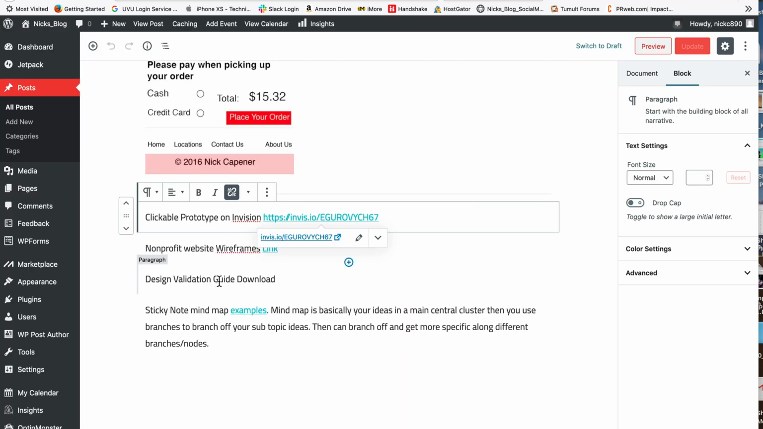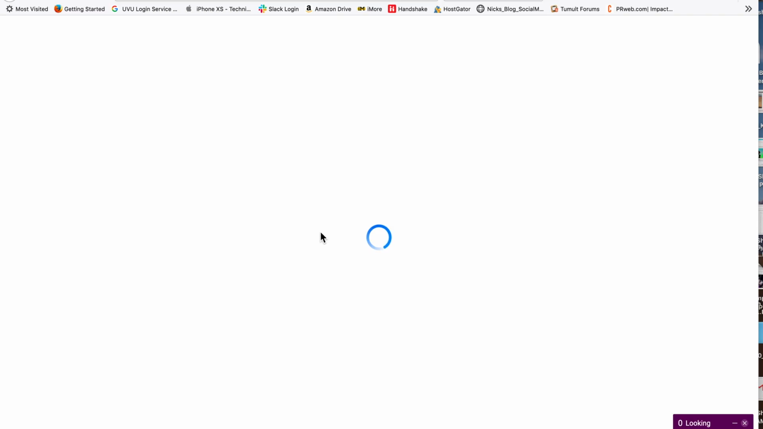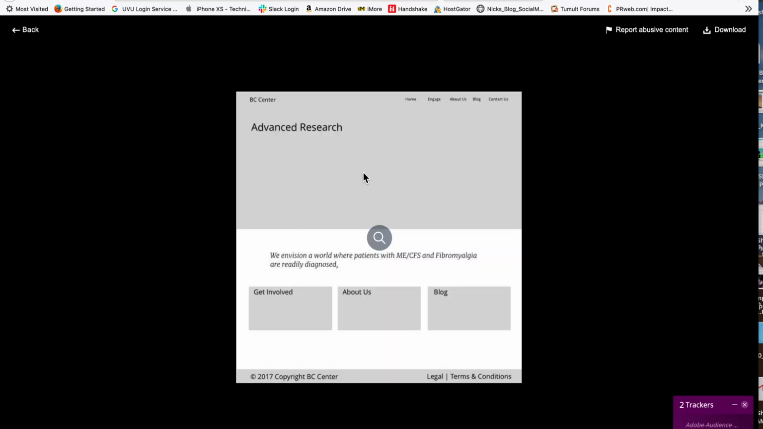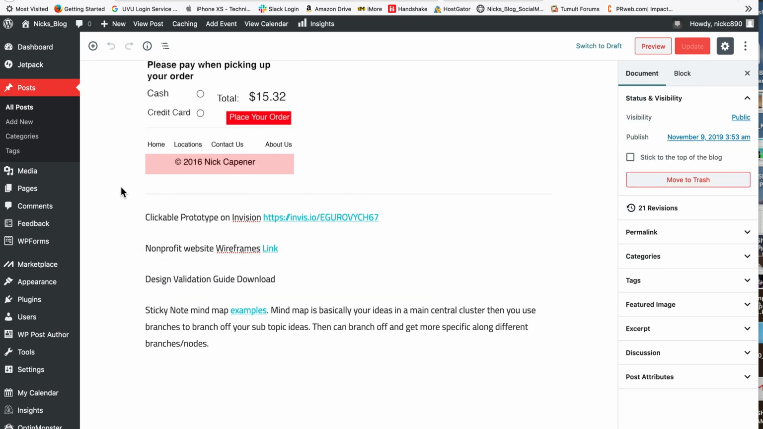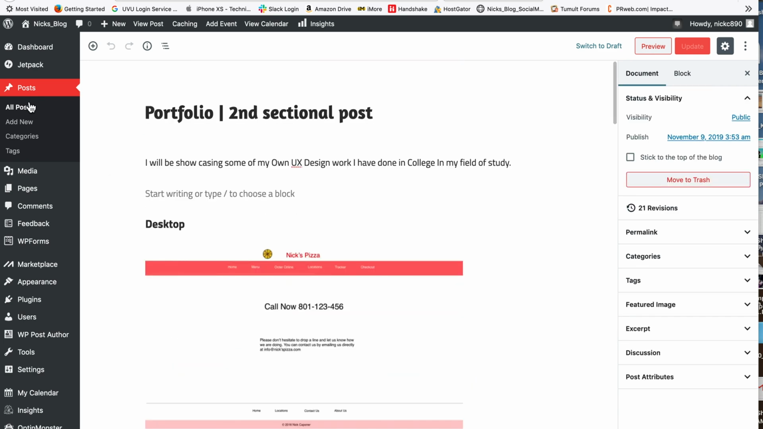And then I have some links to some of my other work. I did a wireframe for a nonprofit website. It has all of the pages there. That's just a short preview. That showcased my work on my portfolio page.